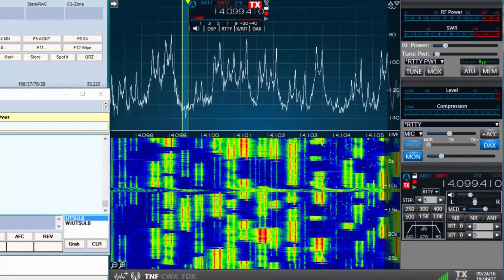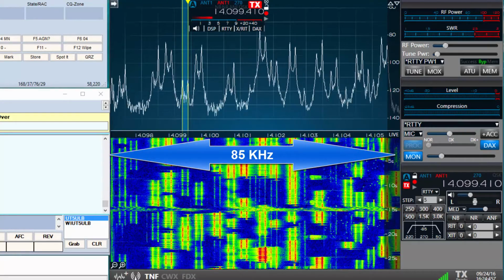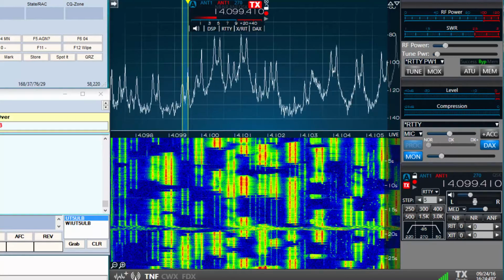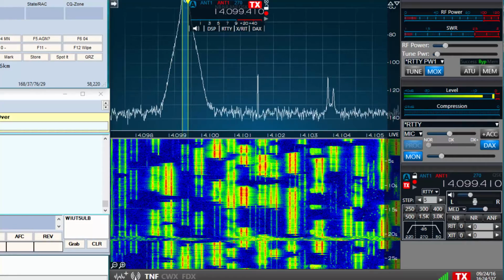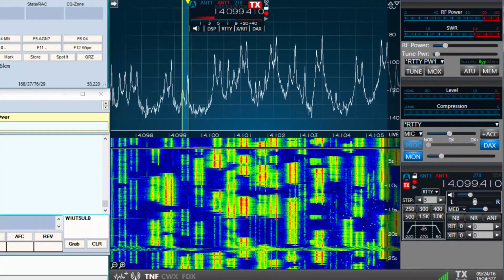I have the bandwidth represented here of 80 or 90 kilohertz, but look at how many signals are packed into that space. This is very common in a contest. What the waterfall and the pan adapter do is give you a sense of how crowded it is, what sort of signals are present that I might be able to work.